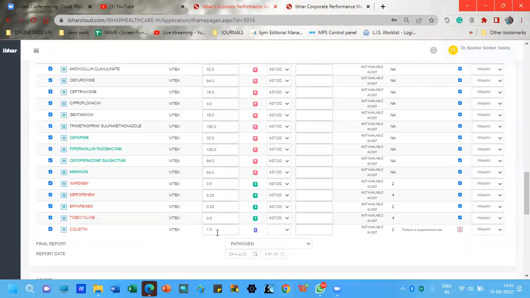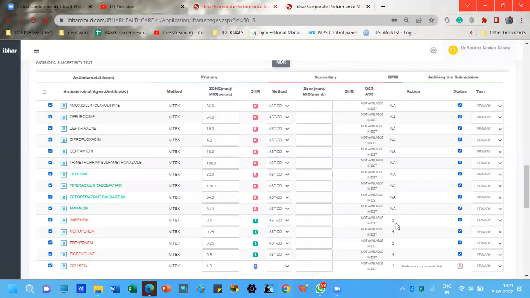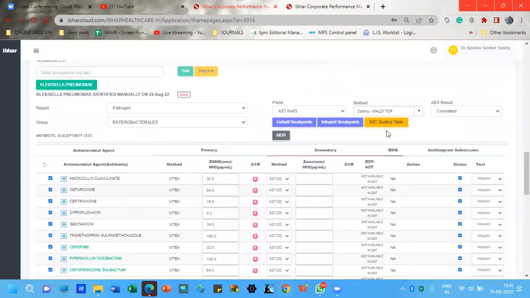divided by whatever MIC we got. So in this case, 2 divided by 1 we have got. So the therapeutic index or breakpoint to MIC quotient is 2. 2 divided by 1 is 2. Suppose it is 0.5 as an MIC, then 2 divided by 0.5 is 4. So this is the only exception where intermediate results are also used to calculate the breakpoint to MIC quotient. And in our page, you can anytime see the BMQ values calculated here, and you can get the feel through the MIC guiding table.